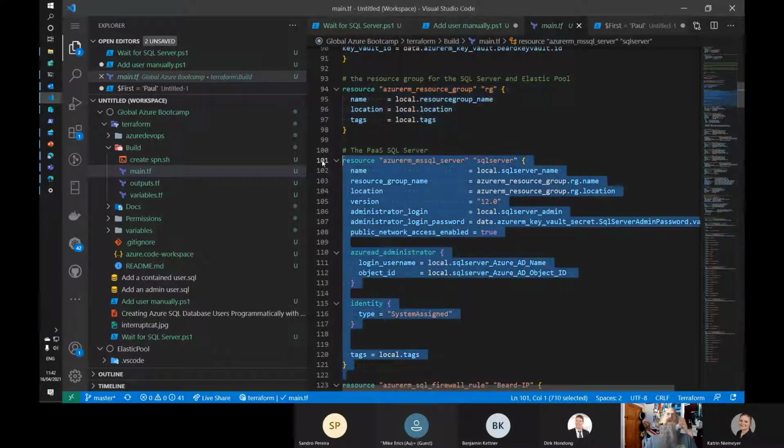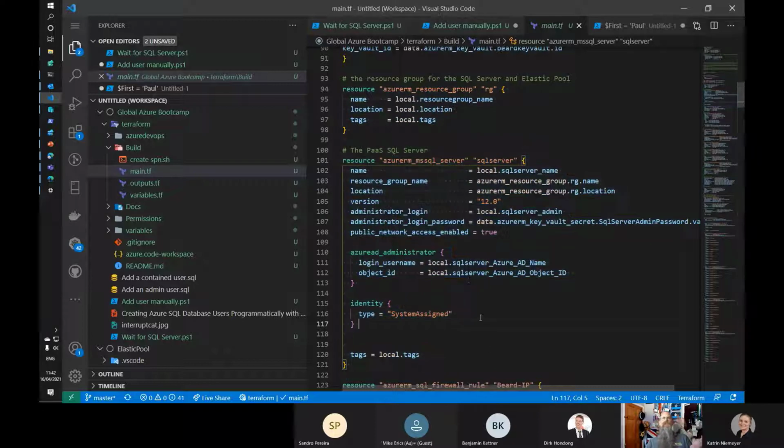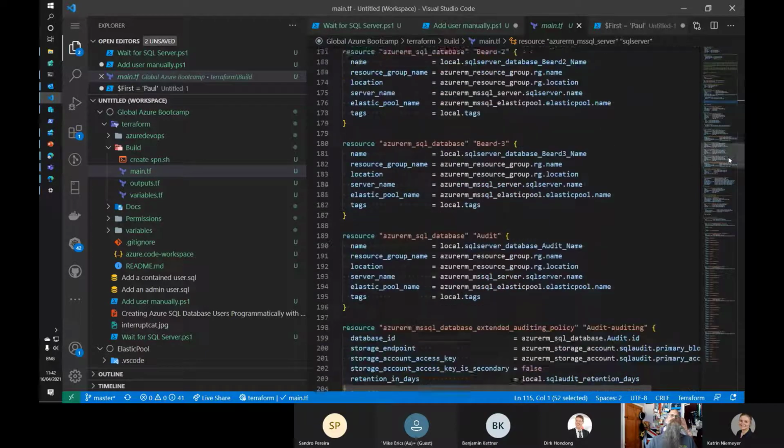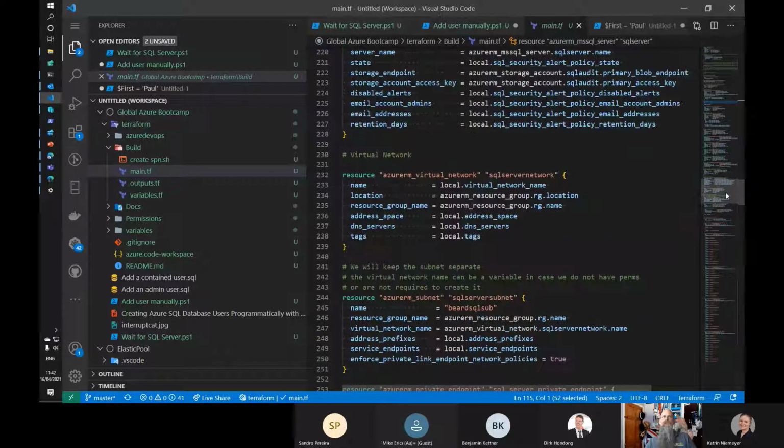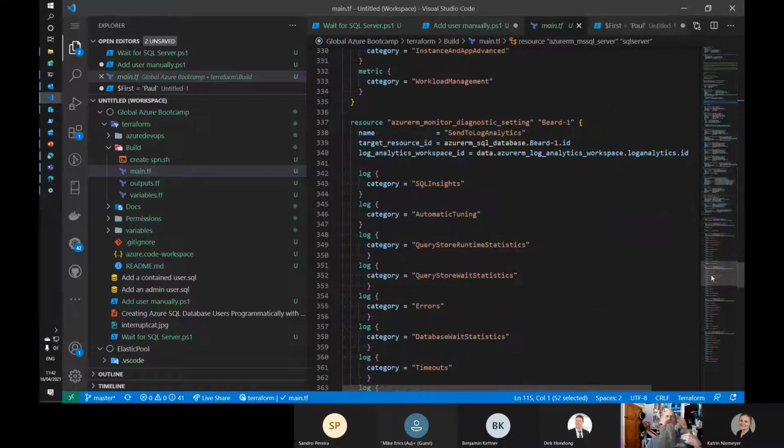This is how we make our SQL Server. You can see we pick our version, name and the location of a resource group, pick our admin. We've pulled our login password from Key Vault. This is where we've added our Azure AD administrator, and this is where we've added our identity. There are a lot of other things in here, creating databases, creating alerting policies, and our log analytics.